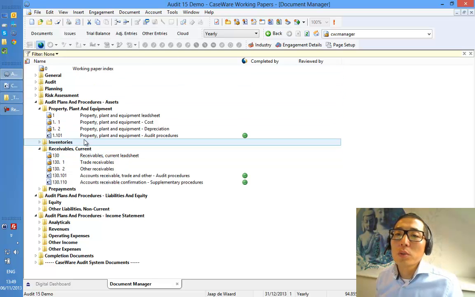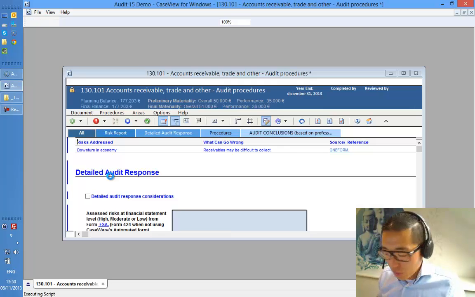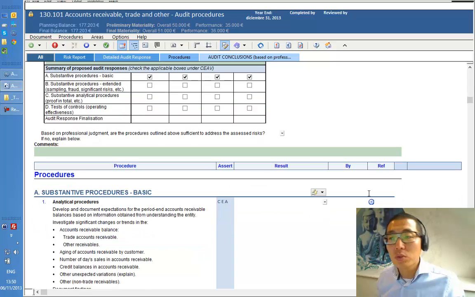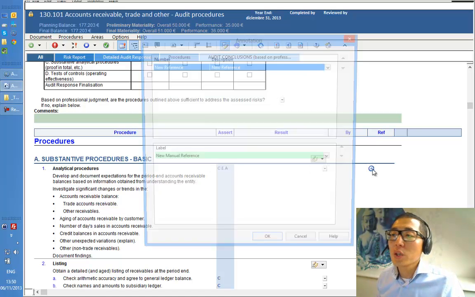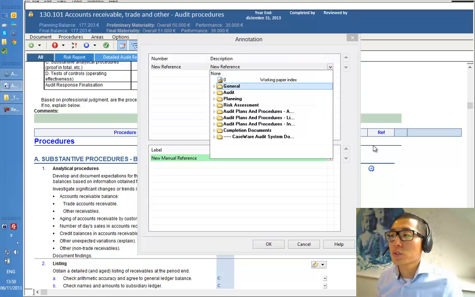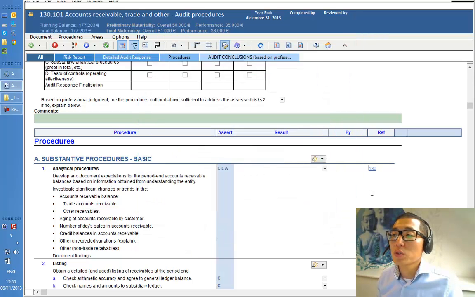Okay, so how would this work? Let's start with the audit program. So I'm going to my audit program, and I'm now actually the person doing the work. We tailored the audit program, and I'm going to do my analytical procedures. I'm actually doing that on my lead sheet, I think. So I'm clicking this plus button to create a reference, going to my receivables, and I'm linking my procedure to my lead sheet.